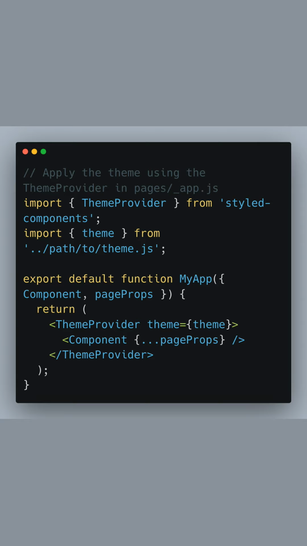In this theme.js file, we're setting up a theme object to store our color scheme and other styling constants. It allows for consistent theming throughout our app by providing a central reference for all theme-related styles. Back in the pages/_app.js file, we're wrapping our application with the theme provider from styled components. This provider injects the theme object into all styled components, enabling them to access theme properties directly from their props.